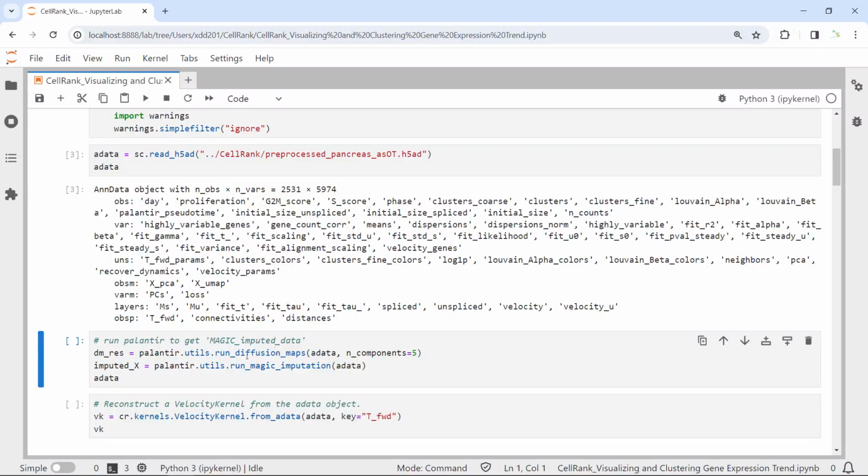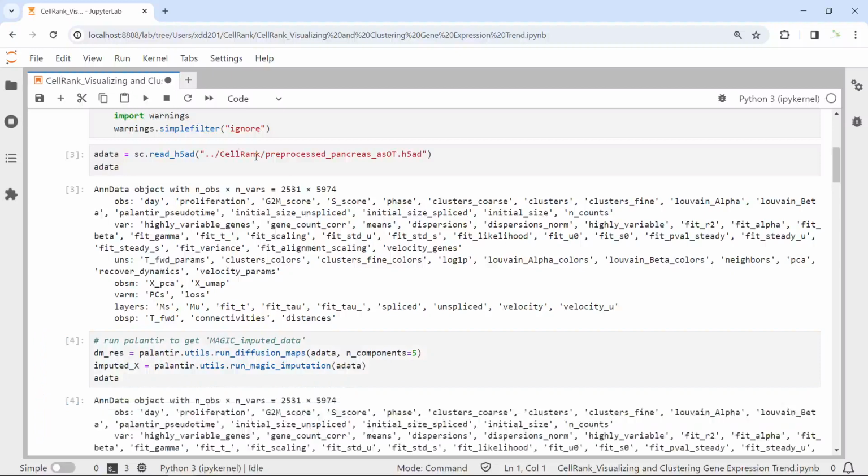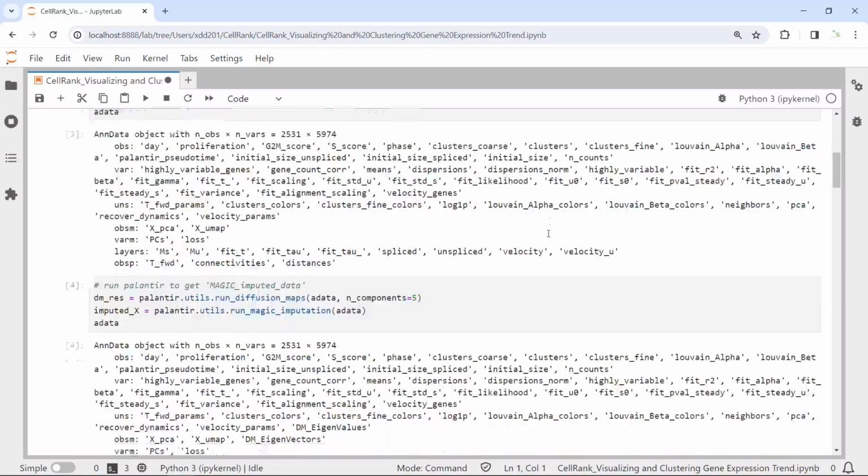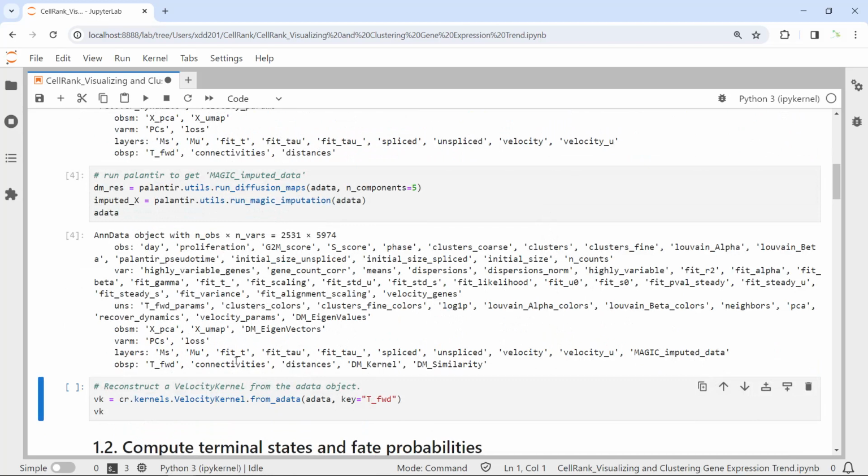So we can run the Palantir analysis. If you want to know the details about the package of Palantir, I have a video you can watch. So first we run the diffusion map, then we run the MAGIC imputation, using the Palantir package. Let's run the analysis, then have a look at the AnnData. Okay, you can see following the analysis in the layers, we have the MAGIC imputed data.